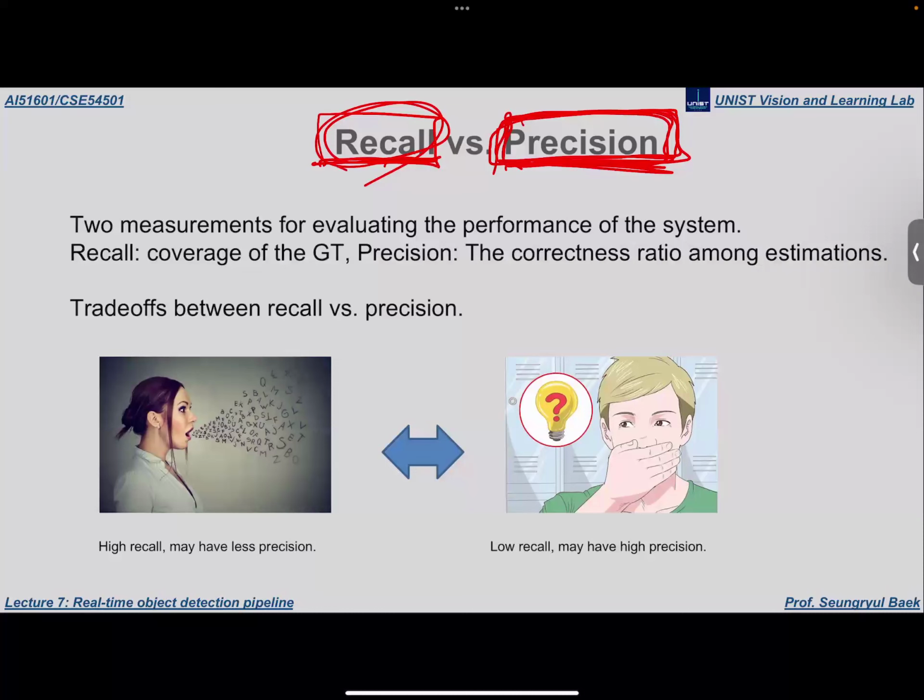Then I will explain what is the difference between recall and precision. These two measures can be used to evaluate the performance of any system. We can exemplify with two persons maybe.